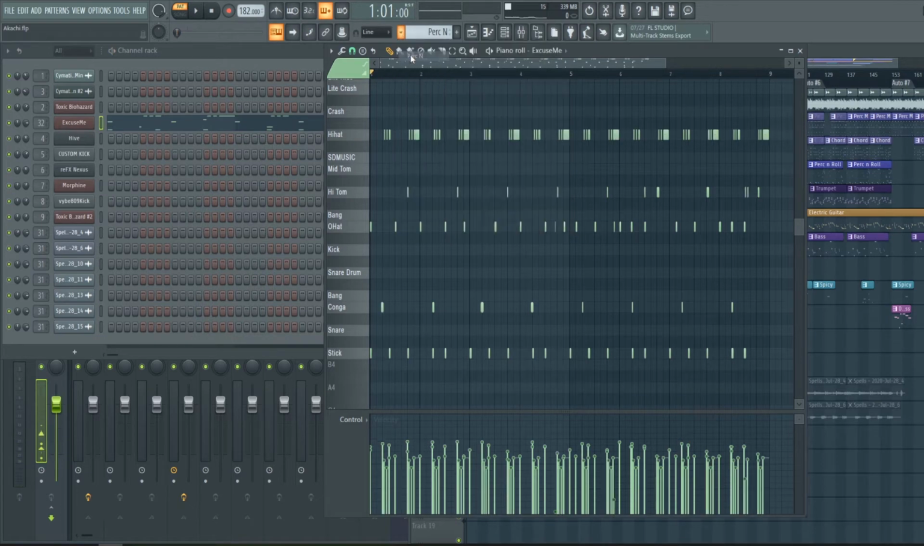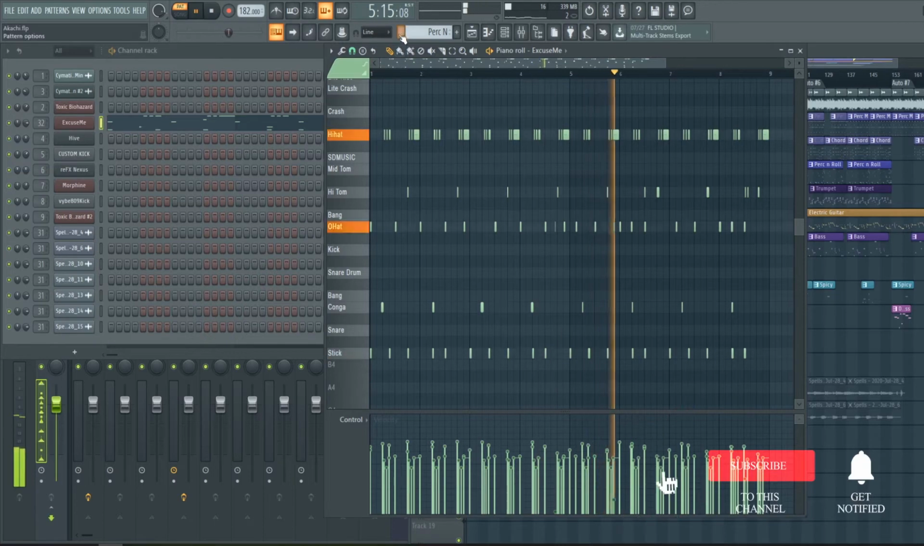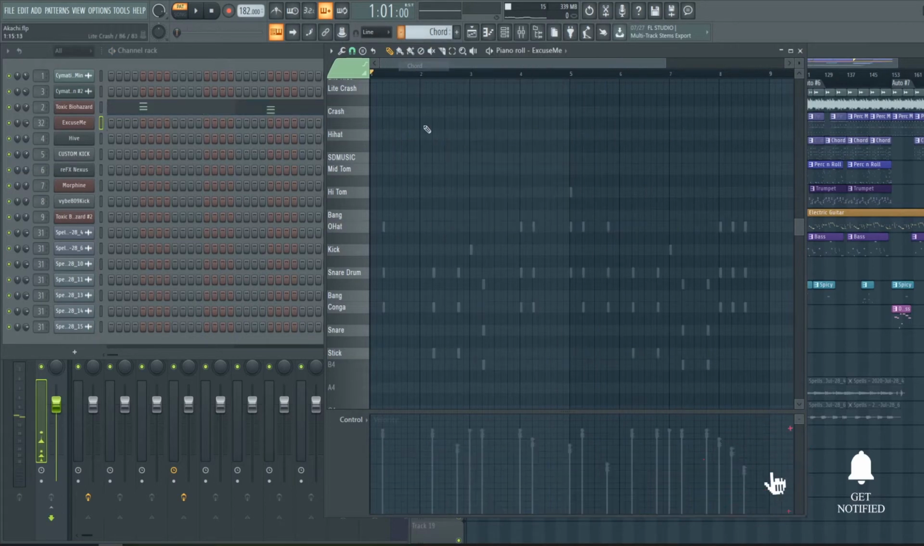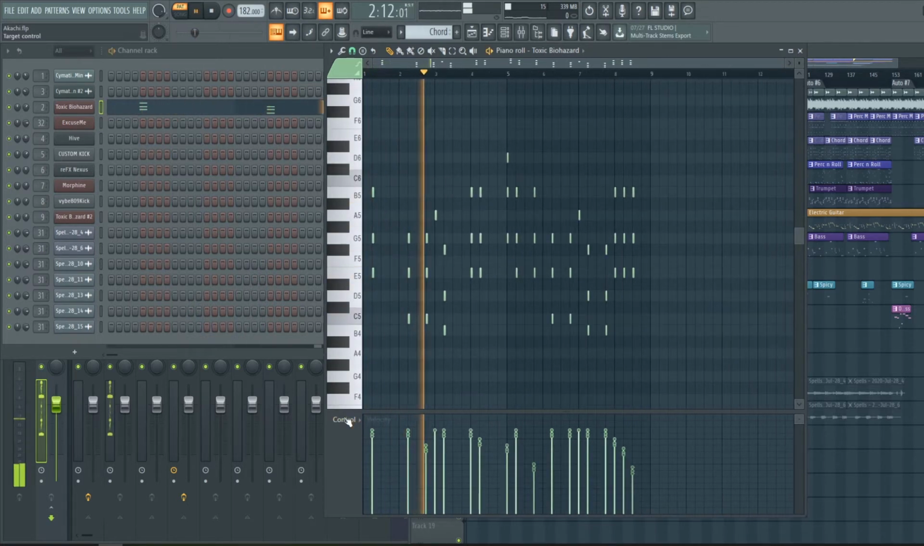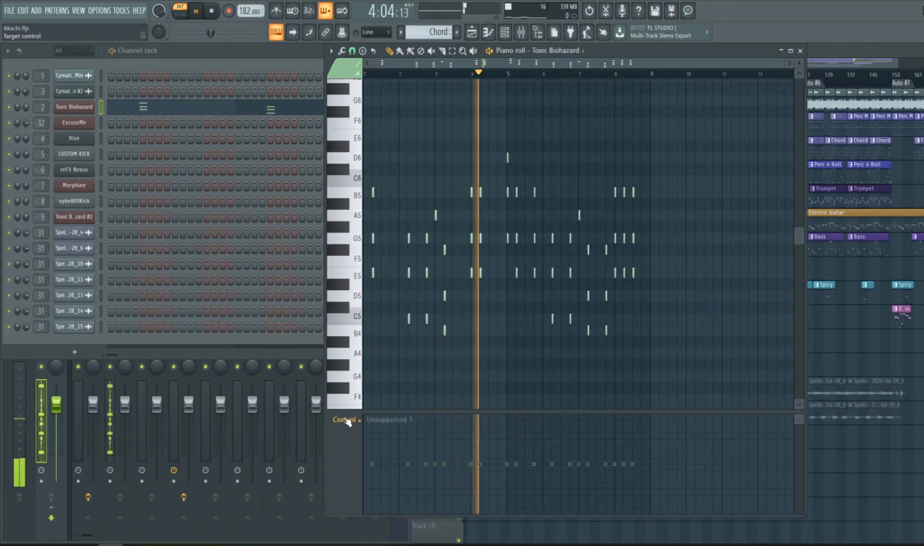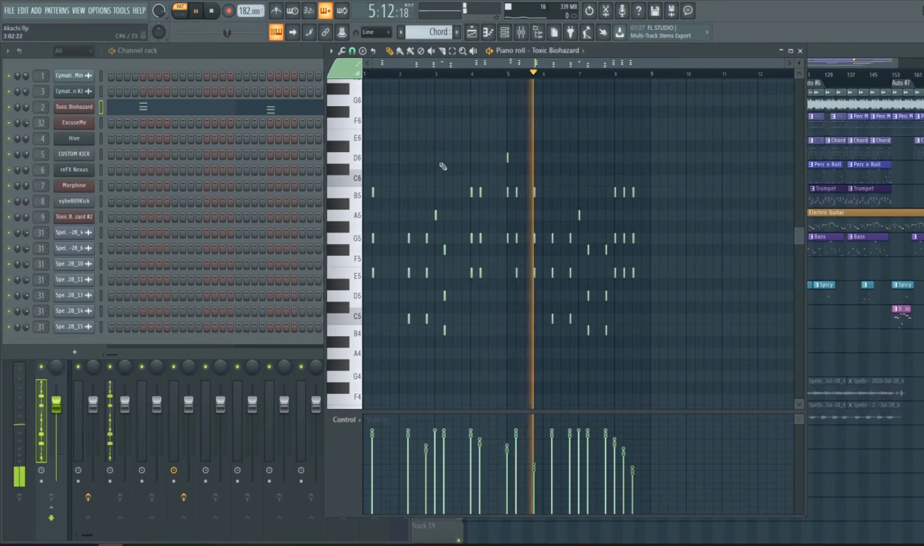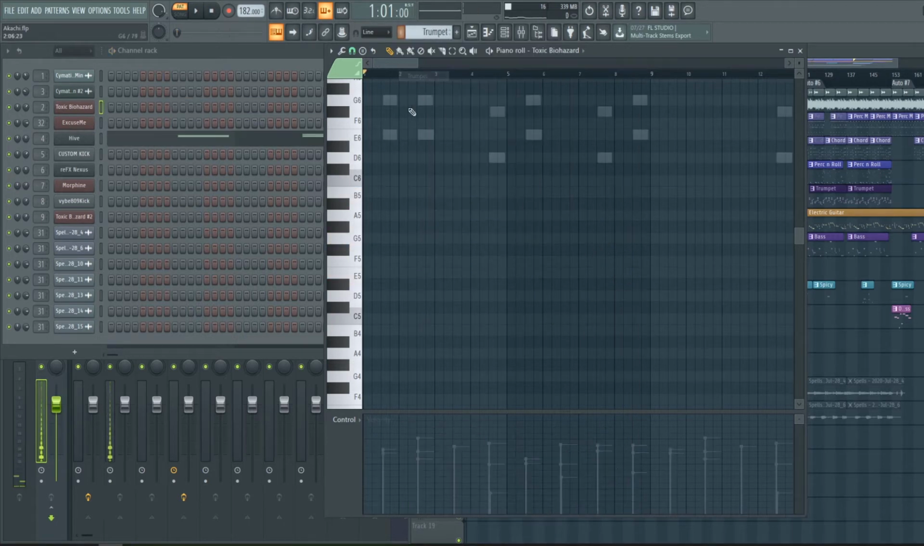On pattern two, we have another percussion instruments with slight variation. On pattern three, we have the chord instruments played through Toxic Biohazard. Cool. On pattern four, we have the trumpets.